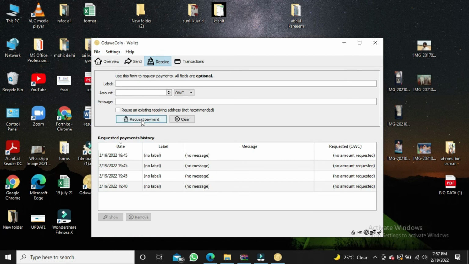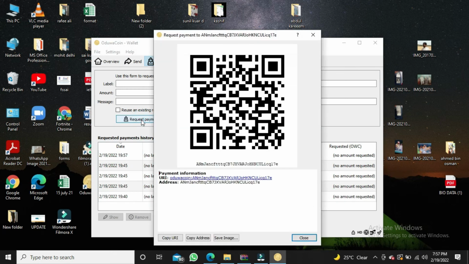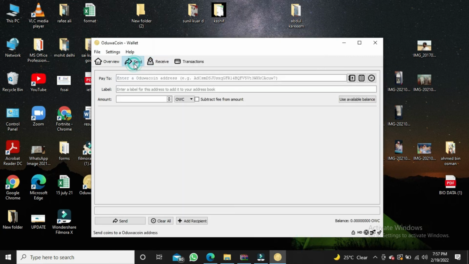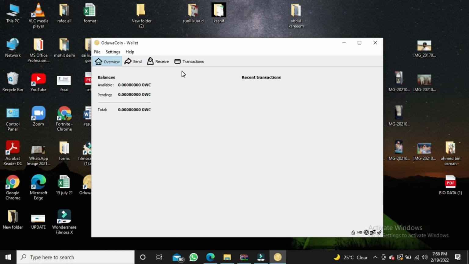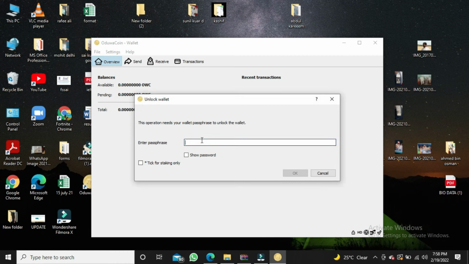So in order to start staking and receive the coins in your wallet, you have to click on receive request payment, and this is your wallet address, which starts with uppercase A. Or else you can just scan this QR code and send coins to your Oduwa core wallet on your desktop. And once you send the coins and unlock the wallet, you have started the staking procedure. Every 8 hours, every 24 hours, you will see the coins being received in your wallet.